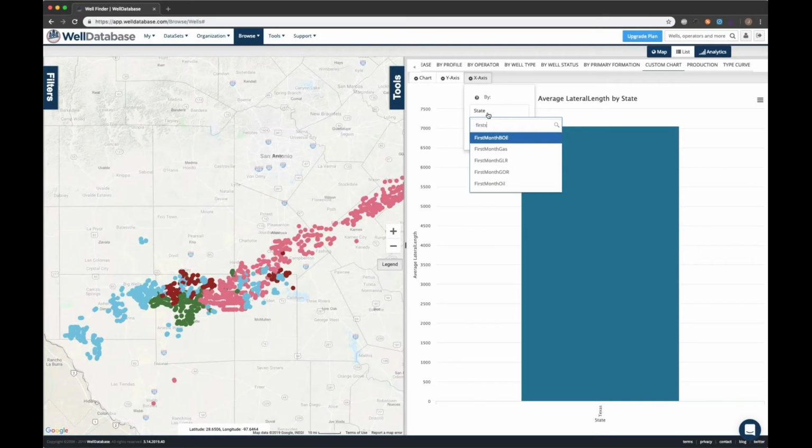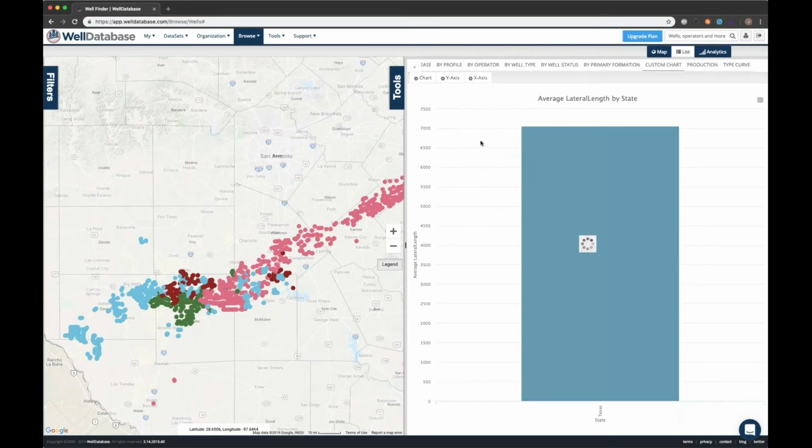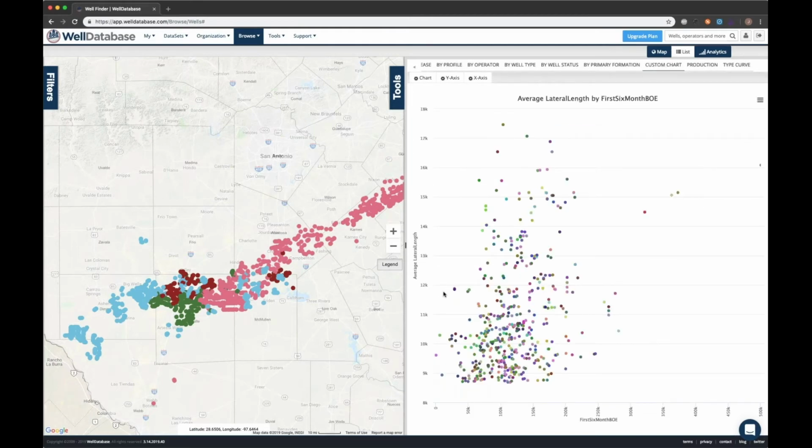So, first 6 month BOE. It'll give us a quick scatter plot of how lateral length is related to the first 6 months BOE. Again, for all the wells in my search, it's dynamic again. As I zoom in and out and move around, it'll give me a new look.